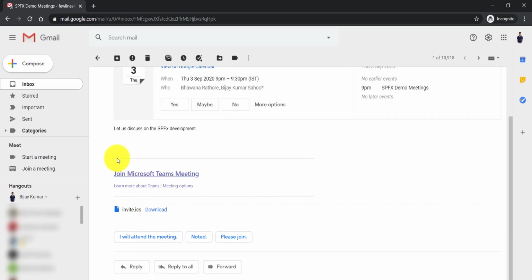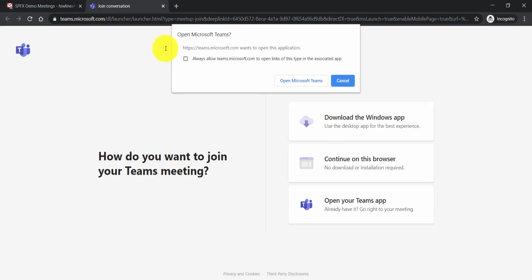Another important thing here is you can see there is an option which is saying join Microsoft Teams meeting. So this is the option where a user or a guest user, remember this is the guest user because I have not logged in with any Office 365 or anything. This is my Gmail ID that I just opened. So to join the meeting as a guest user, you can click on this.